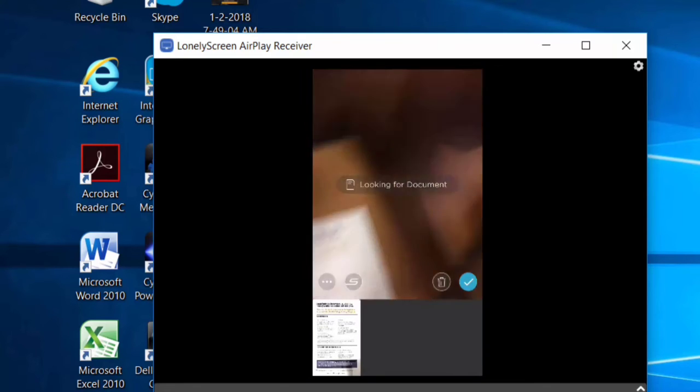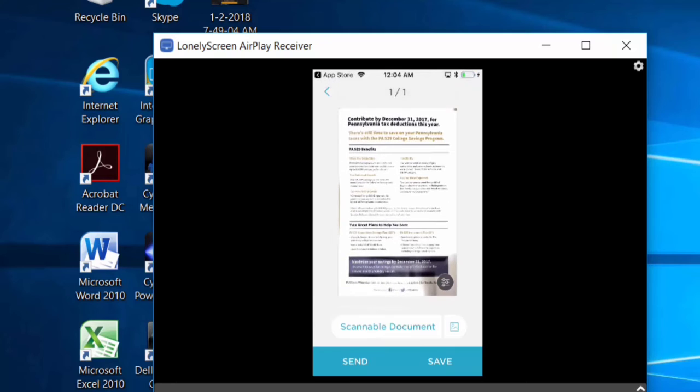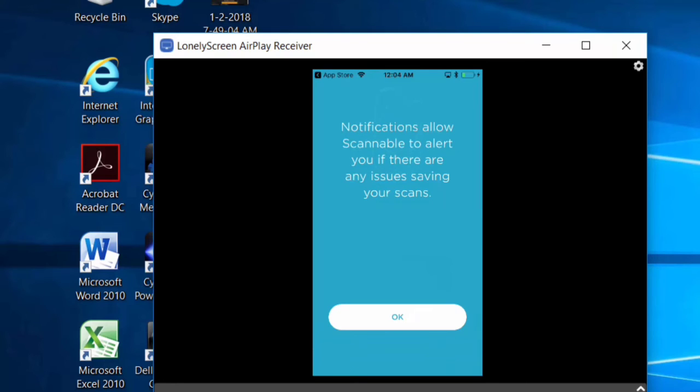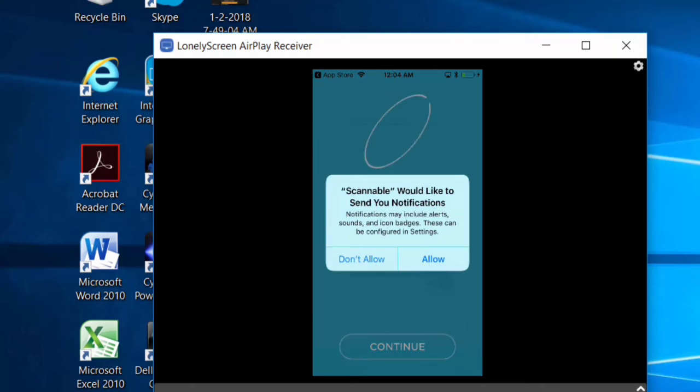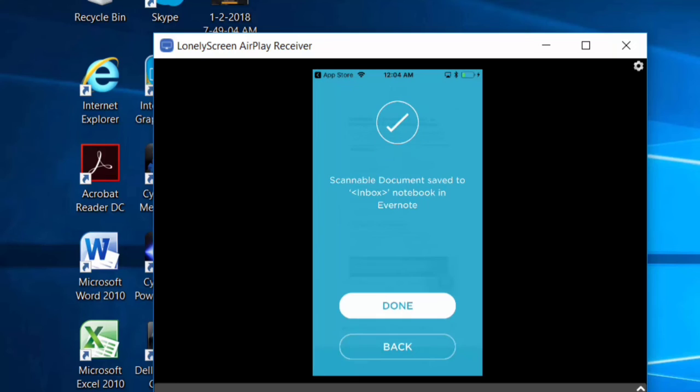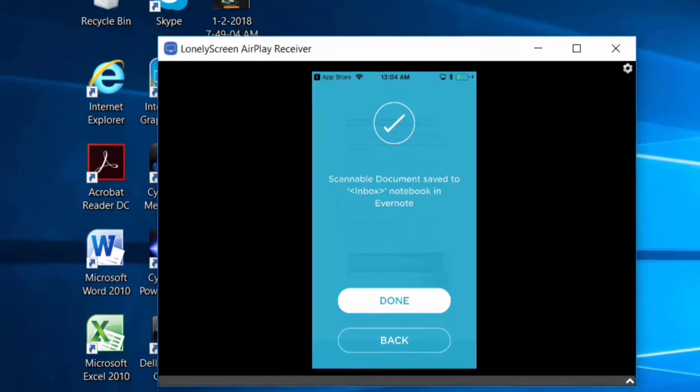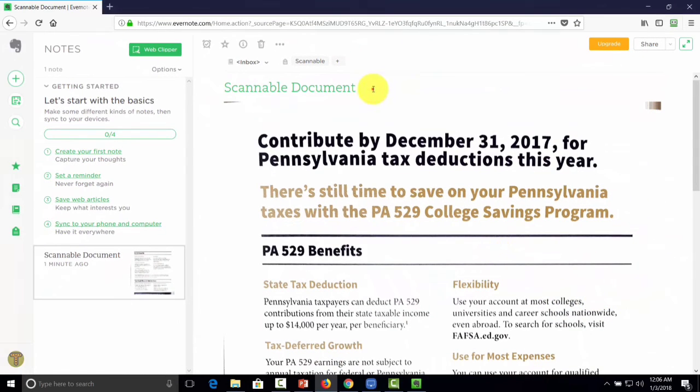Once you have the document, you're going to want to save it. And then you'll get a note saying that notifications allow Scannable to alert you if there are going to be issues saving this scan. We're then going to click OK, and then we're going to continue. We do want to allow Scannable to send us notifications. Now our document has been saved to our inbox inside of Evernote. So we can then click Done. Our document is then inside of Evernote.